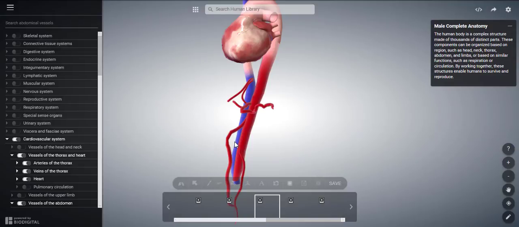The pancreas, the head of the pancreas loops around the superior mesenteric artery and comes underneath, and the uncinate process sits right underneath the superior mesenteric artery, in between the superior mesenteric artery and the abdominal aorta.